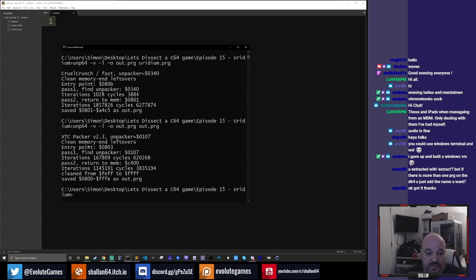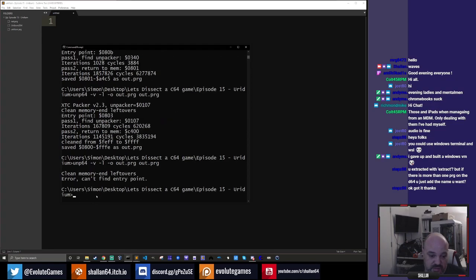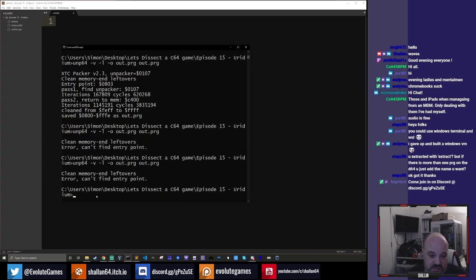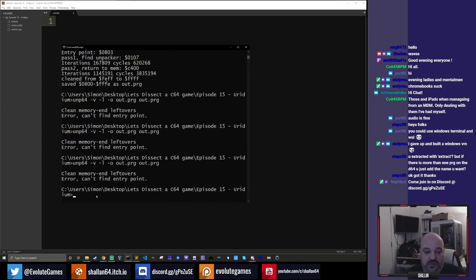So now we've got another entry point, 0803, and another return to memory. This looks interesting because this is up in the upper banks of memory, so this is probably going to be our entry point. But before we continue, we try once more to see if we can do it. Yeah, there's no more, so it can't find the entry point, so there probably isn't any more packers there. So now we've got an out PRG.